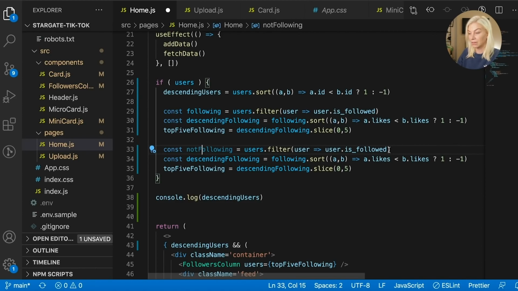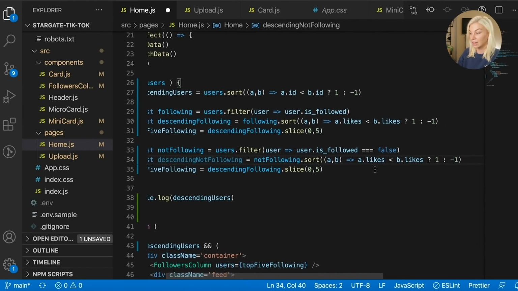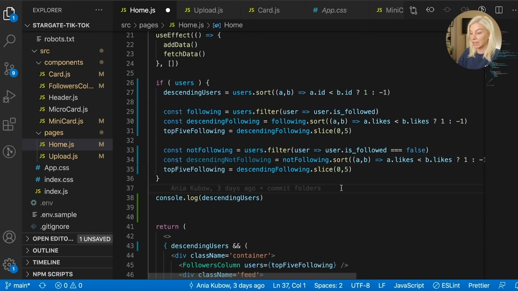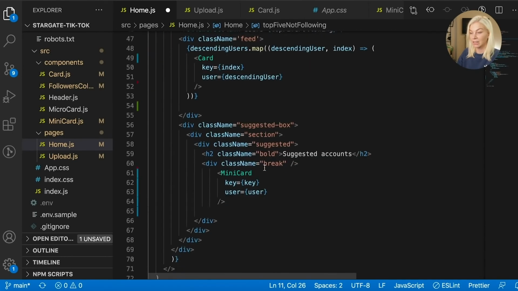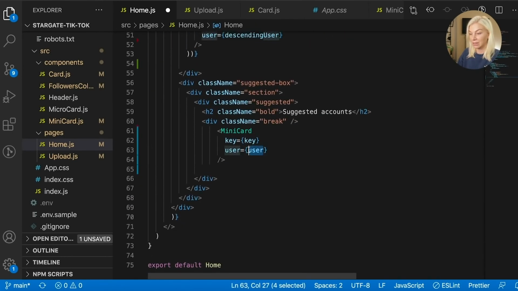So not following, if the user is not followed, I could do bang or I could do false. It's up to you guys. And then const descending, not following, not following this time, and to grab the not following array and sort it this time. Yeah, I think also from the one with the most likes to the least, and then top 5, not following, descending, not following. Okay, and once again, let's store it up here so we can use it wherever we want. In this case, it's in the mini card.